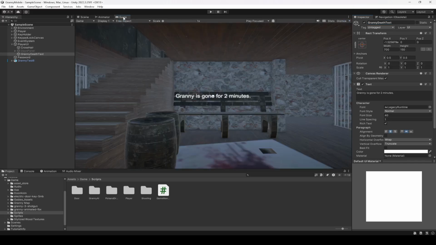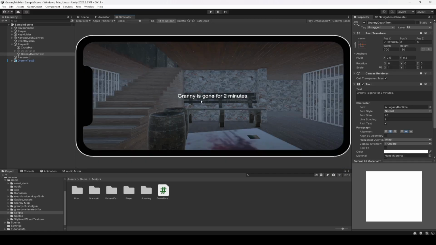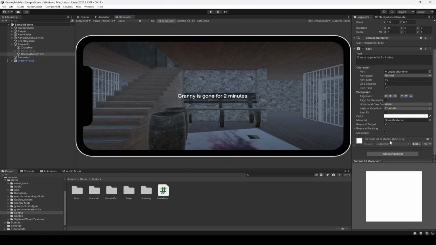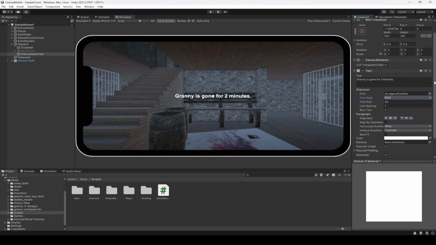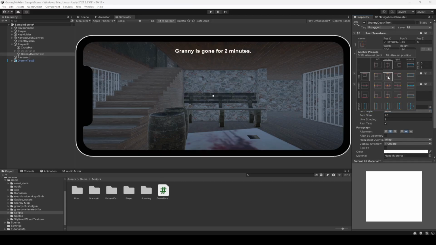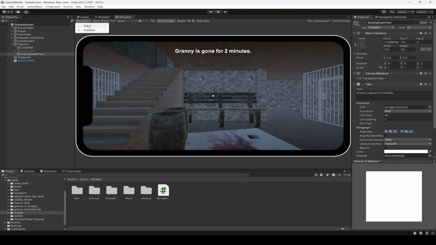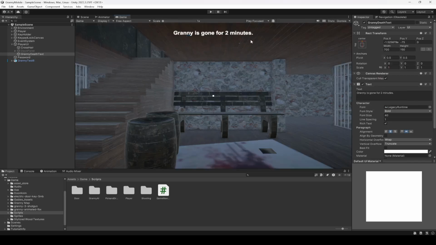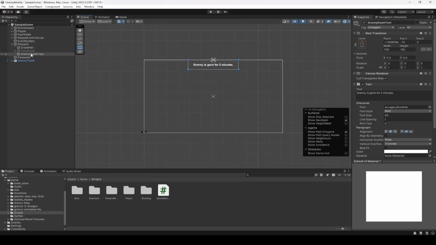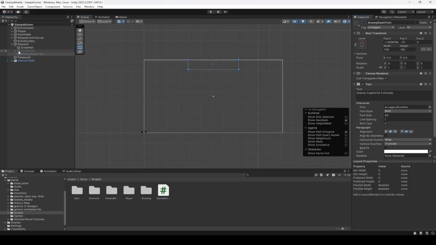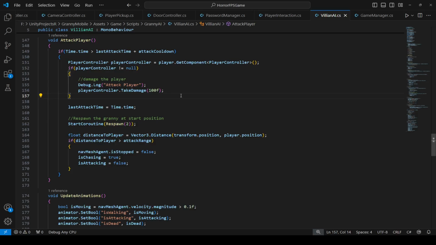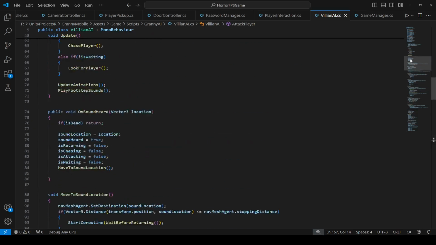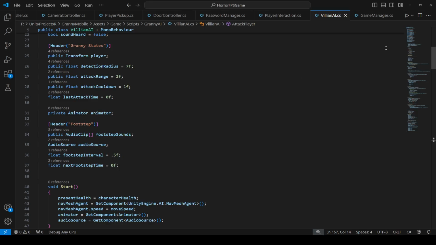Okay, let's check on the game view. Let's check it on simulator. As you can see, it will be shown like this. Okay, you can make it bold, and we're gonna show this text in the top center right there. Let's check it on game view. Here it is. Okay, once you add this, let's disable it and go ahead and open up the villain AI script.